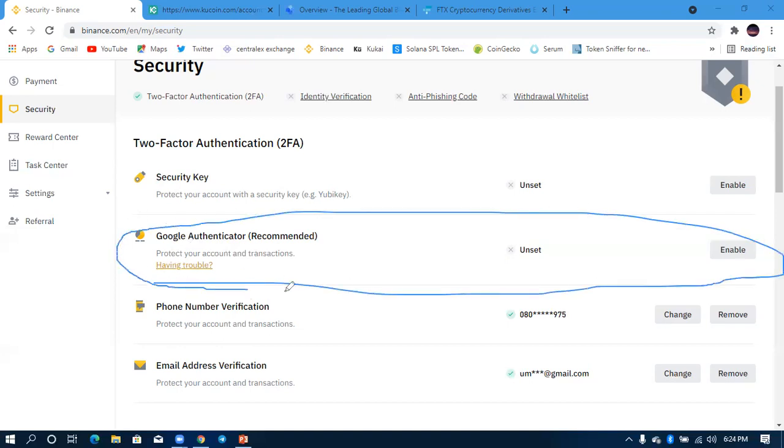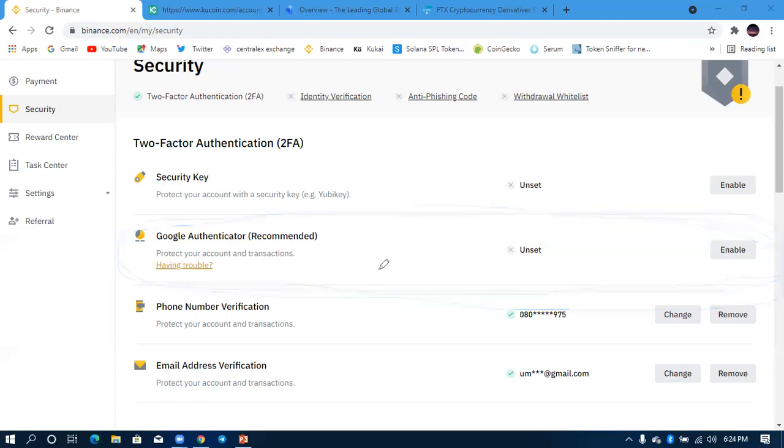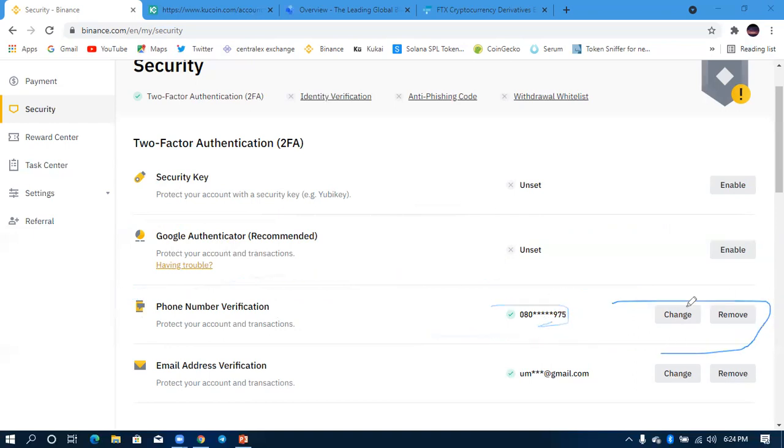So if you lose the phone you are using, or you're doing an update, that means you can't have access to your account until you have done verification, whereby you can do what? Reset the code. You can now reset the security. Now for the phone, I use a phone number. This is my phone. You can see it's linked here. So I can change it, I can remove it.